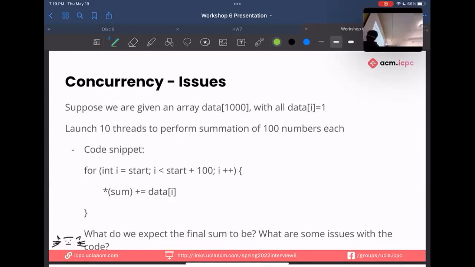And this sum, remember, threads don't share registers, but they do share memory. So if we store sum in memory as a pointer, all the threads will be able to access it at the same location. Does what this code is doing make sense? It's just summing up everything and putting it into sum. What do you expect the final sum to be? We know there are 1,000 data points, and all of them are equal to 1. So what's going to be the sum? Do you have any intuition on what some issues here are?